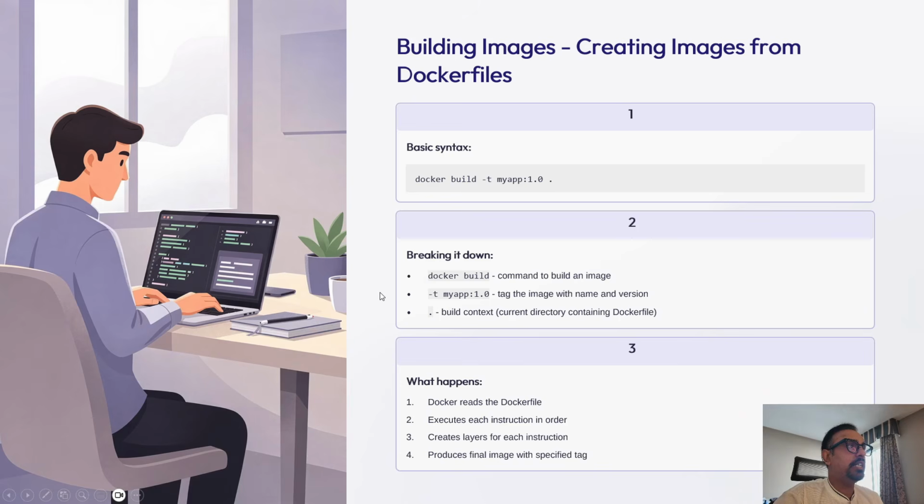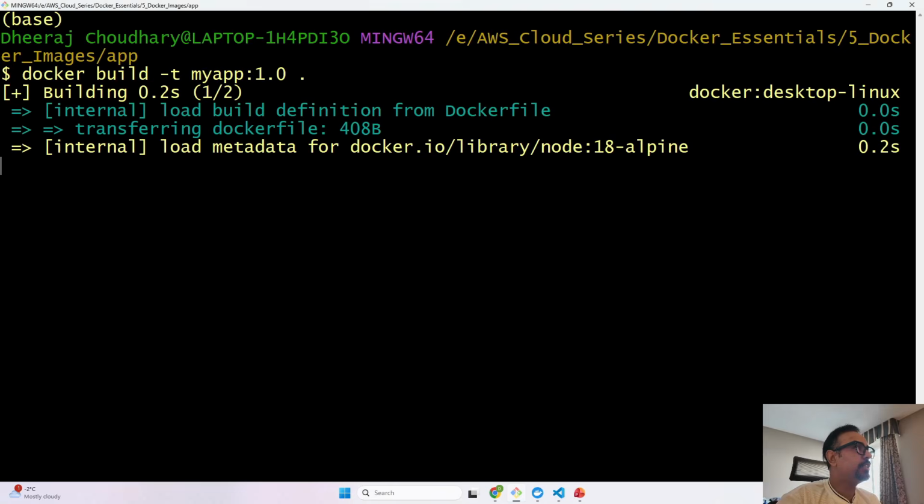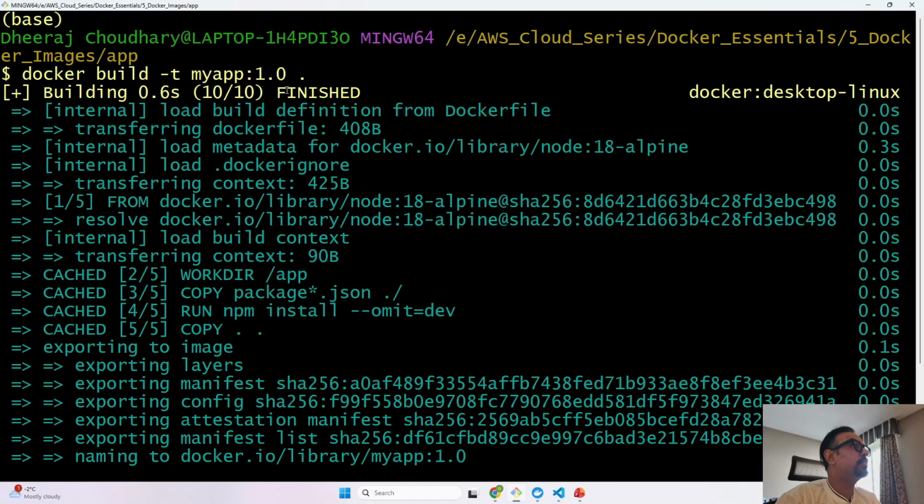Now, as we have already understood docker build and how to use it, I will jump to the terminal and use the command docker build -t, giving our image name my-app, colon, the version 1.0, space, dot. Now when I go ahead and hit enter, the build will start, and let's see how the build goes through.